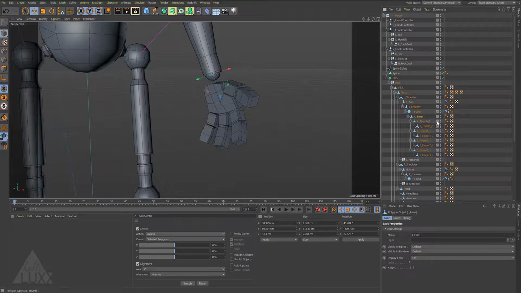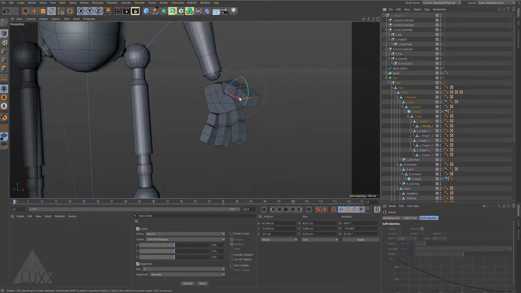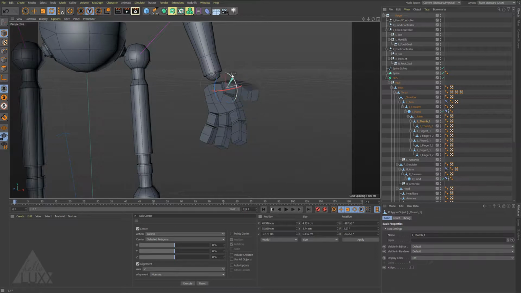We've got the palm, and then we have our left thumb 1 and left thumb 2. And you can see that these need to rotate like this, and possibly like so. And that's about the amount of control that we're going to set up on this rig, because it is fairly simple. There's a couple of ways of doing it.